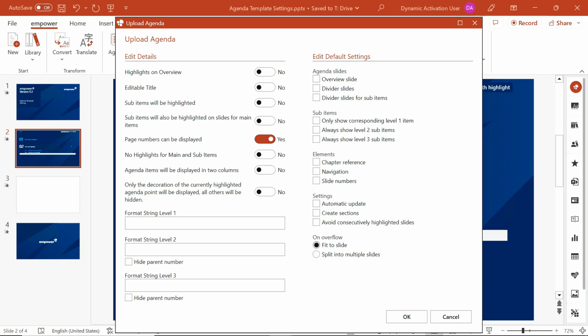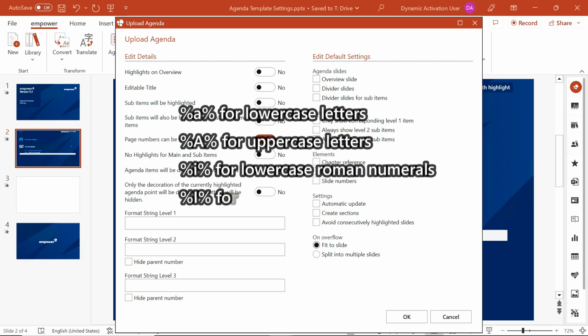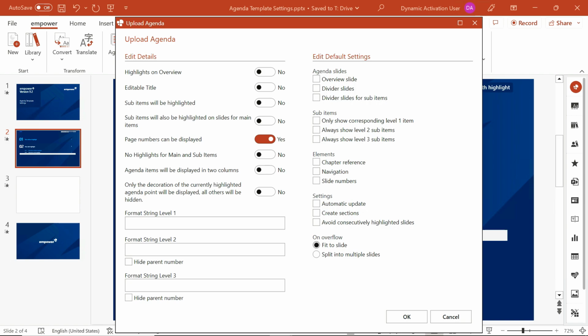Alternatively, you can use the following formulas. Lowercase a% for lowercase letters, capital A% for uppercase letters, lowercase i% for lowercase Roman numerals, capital I% for uppercase Roman numerals. Once you have made all the settings in this window, you can save the agenda template by clicking on the OK button and make it available for the users.